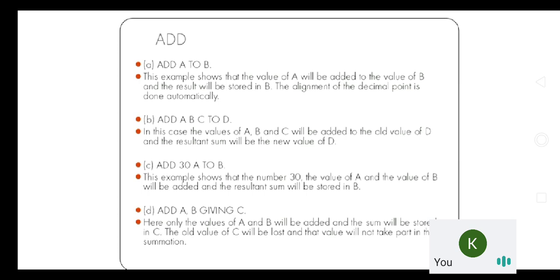For example, the value of A is 3 and the value of B is 6, and now we are going to add the values of A and B. So you will have 3 plus 6, which is 9. The 9 will be stored in C.